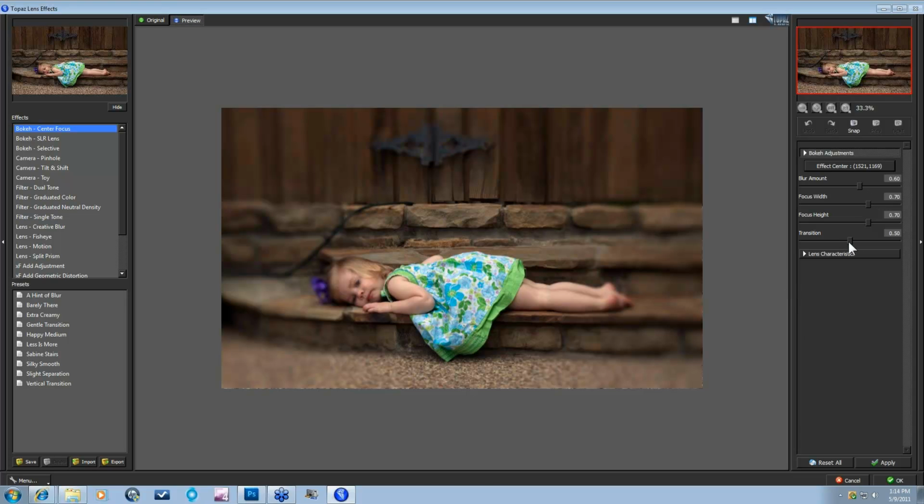And now I'm going to take my transition down. The transition is the smoothness of the transition between your focused area and the blur, the bokeh effect that's being created. So I'm going to take that all the way down so you can see exactly what's happening. And I'm going to take my blur amount quite high, so again you can see exactly what's happening.